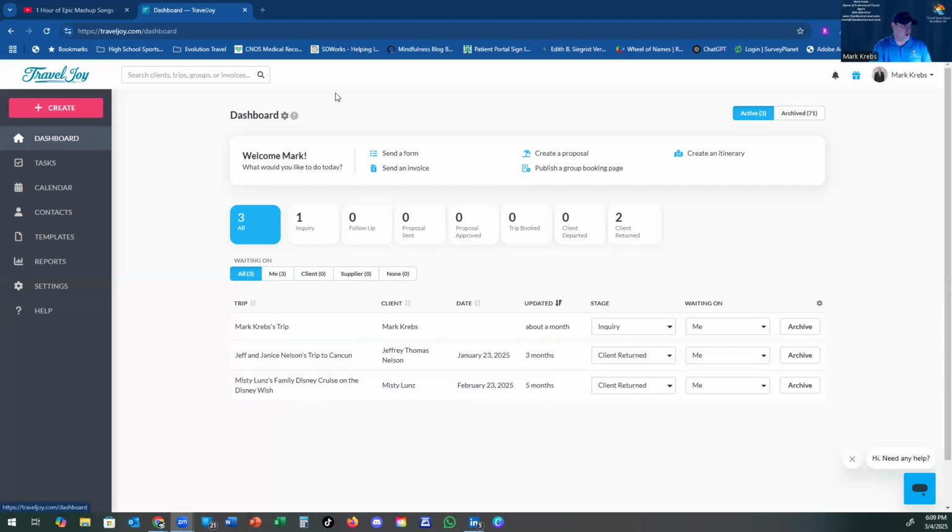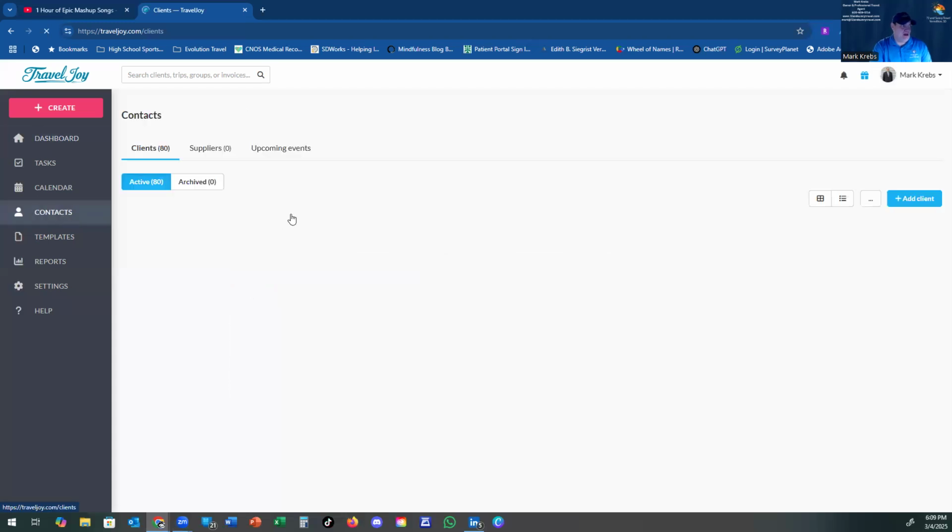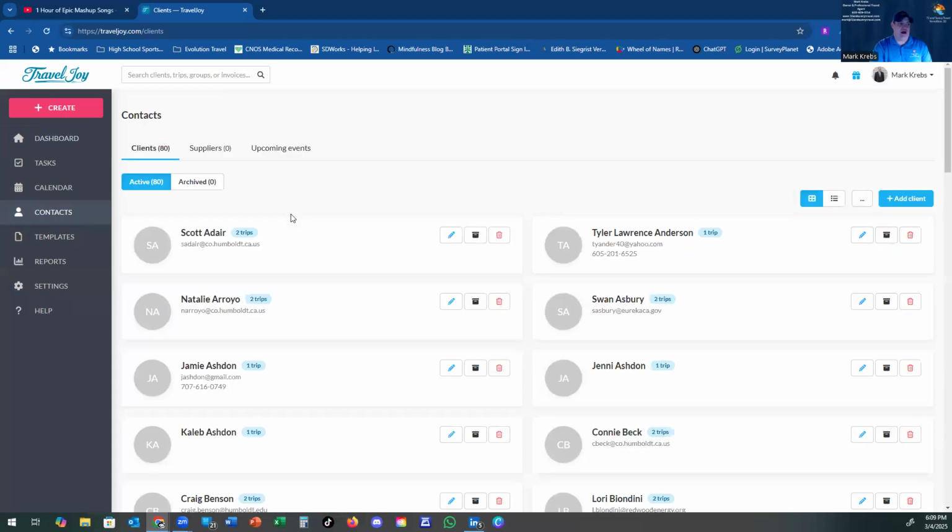So right over here, the first thing that I absolutely love about Travel Joy is that we have this contacts tab. And with this contacts tab is where you can put all of your client information into it.